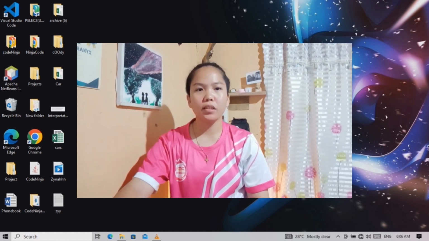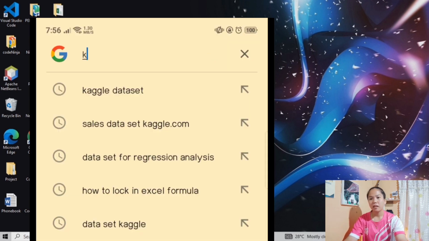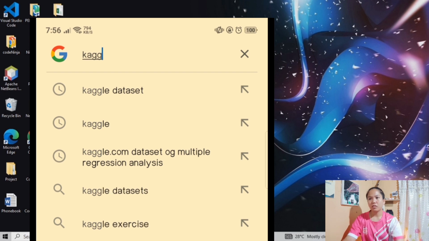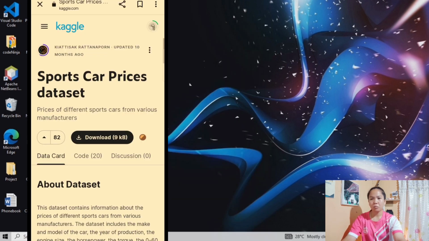So, go back to our topic. The first step, we need to have a data set for multiple regression. But if you still don't have a data set, you can search for it on kaggle.com. My dataset is all about sports car prices.